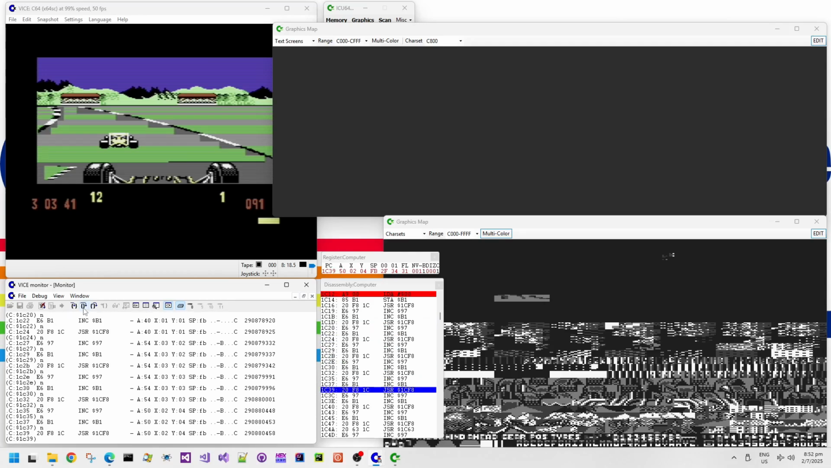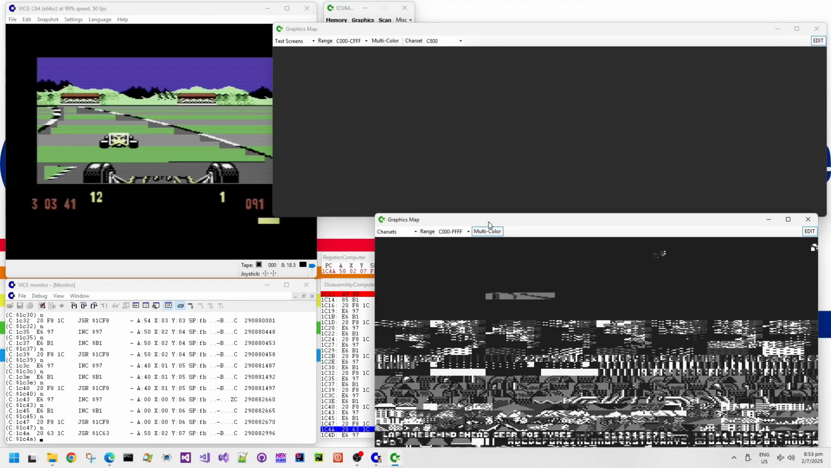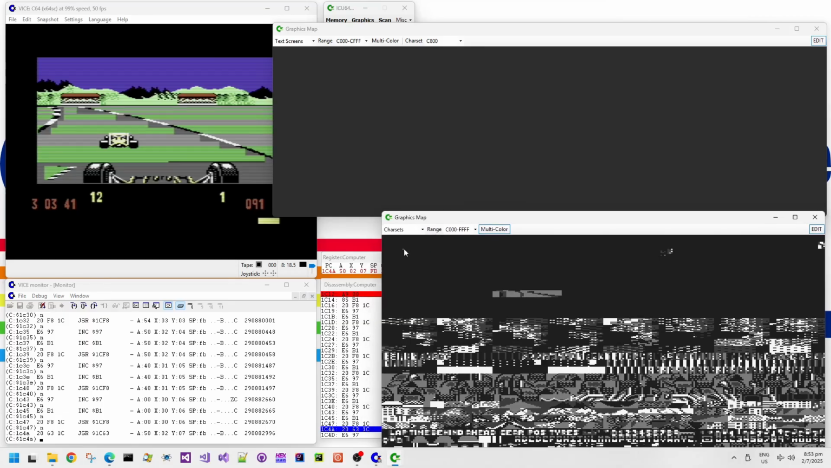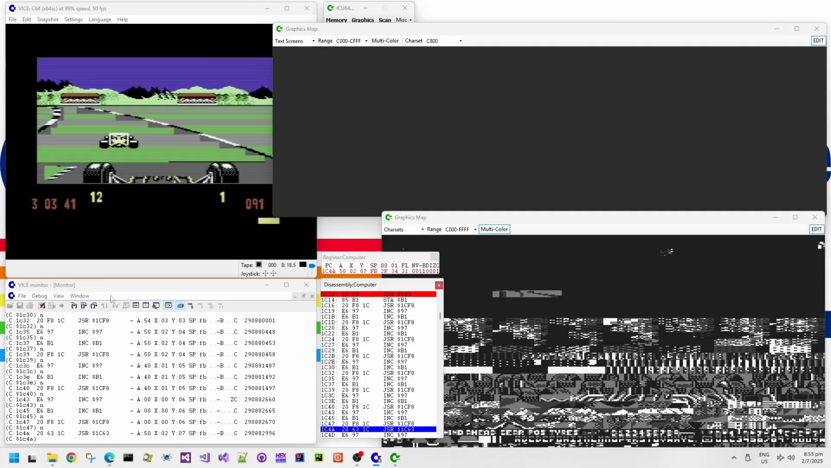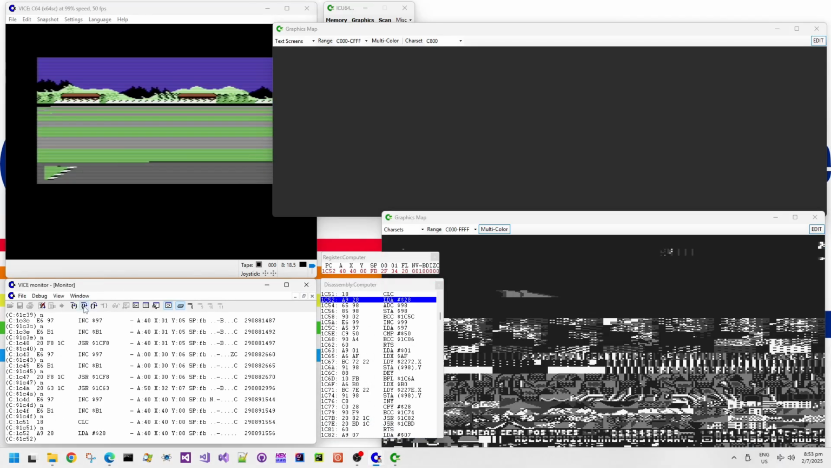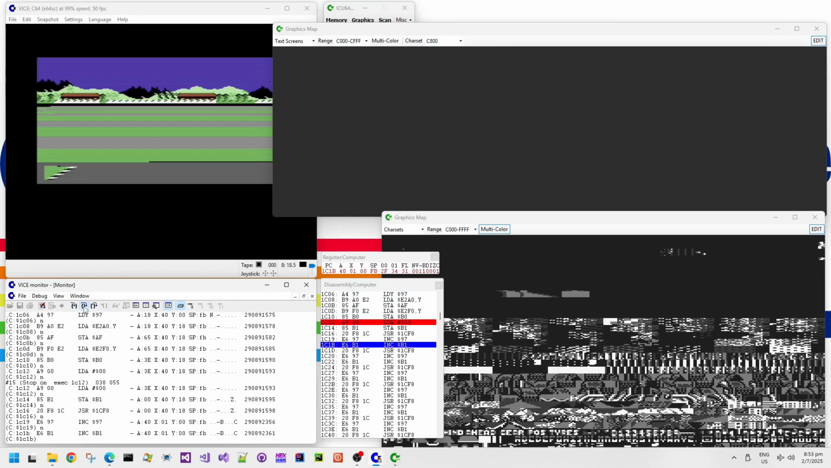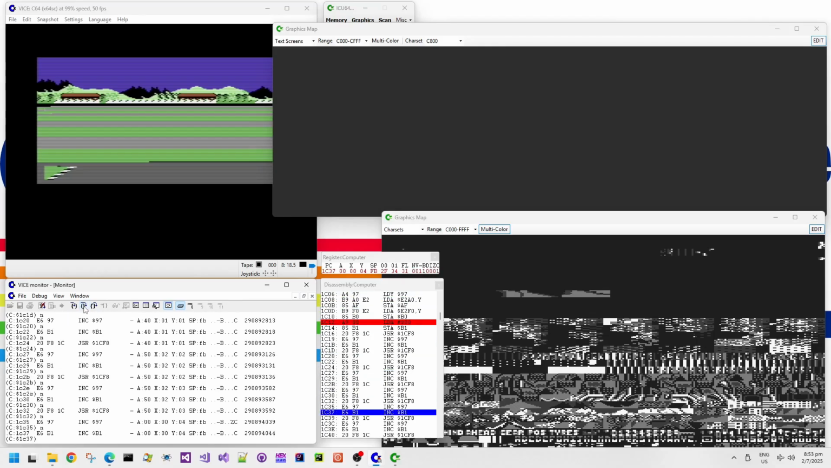As I step over each of these JSRs to 1CF8, look, it's rendering the next row of pixels into the character set data, and there are, what is it, 1, 2, 3, 4, 5, 6, 7, 8 of those JSRs, so that corresponds to 8 rows in a character cell, and then it seems to be, yep, rendering into the next chunk.